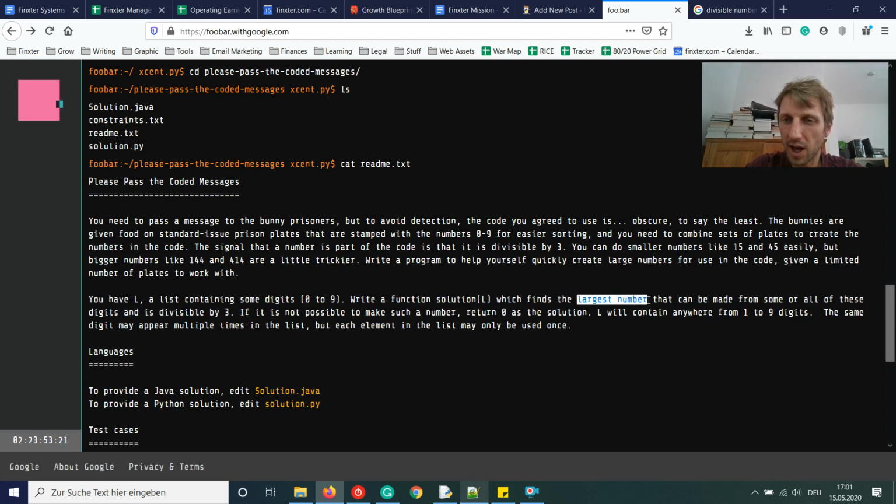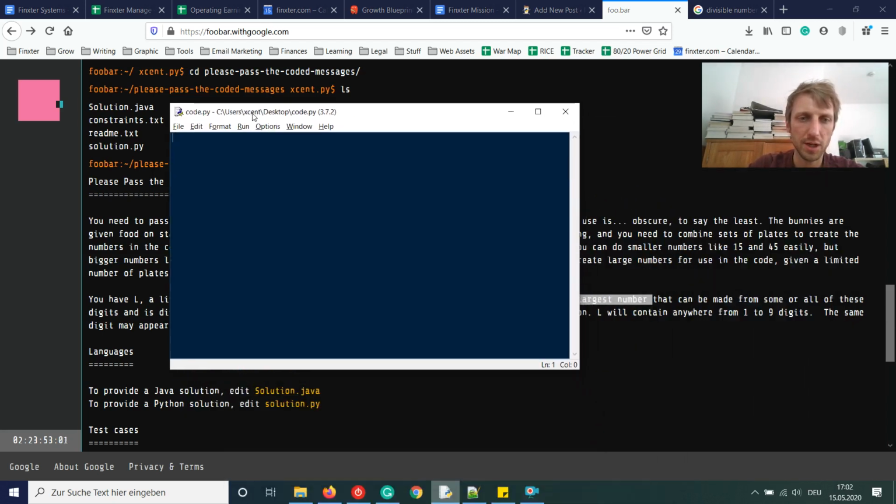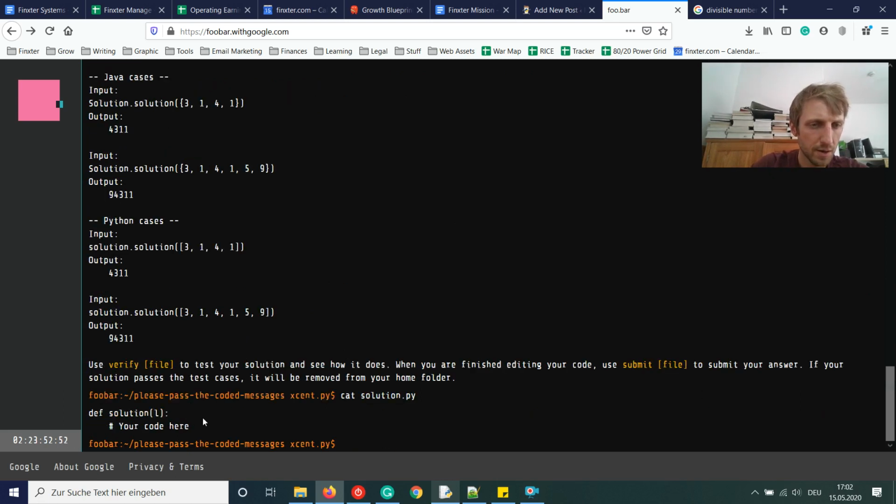So we want to find the largest number that can be made from some or all of these digits and is divisible by 3. If it is not possible to make such a number, return 0 as the solution. L will contain anywhere from 1 to 9 digits. Okay, so we want to have the largest number, right? And I already have one solution idea. So let's open the code share. Let's maybe first open the file solution.py. Okay, it looks like this.